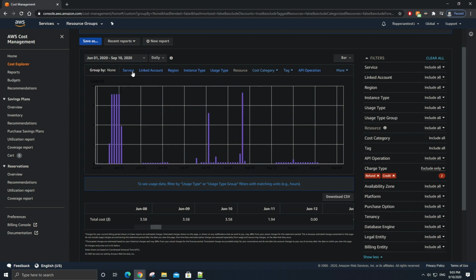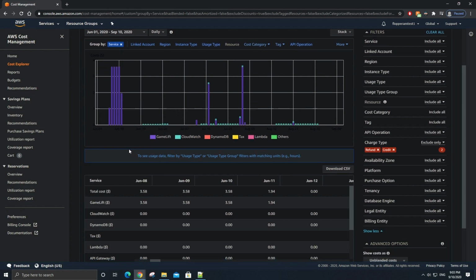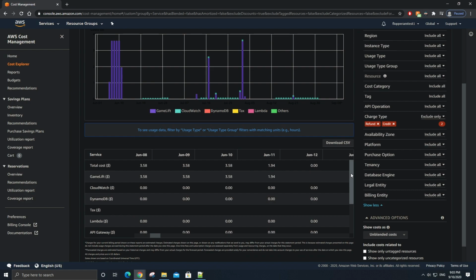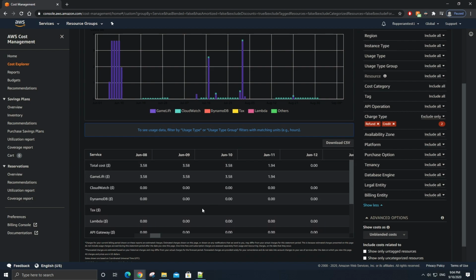So if I click on service, you will see in the bar graph that there are now different colored bars denoting how much of the cost per day was allocated to specific AWS services. And in the table below, similarly to the bar graph, the cost data for each day is organized by the costs accrued by each AWS service.